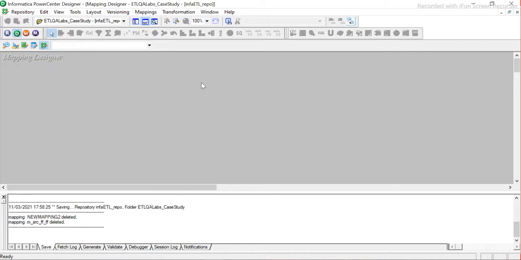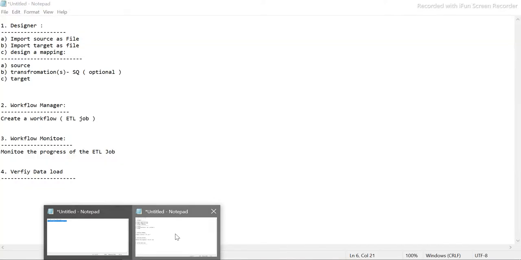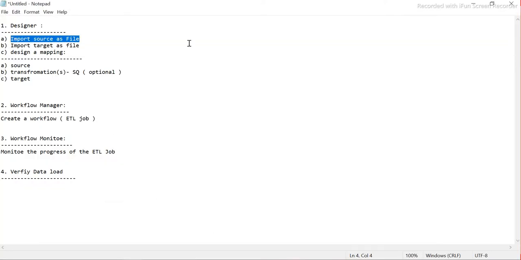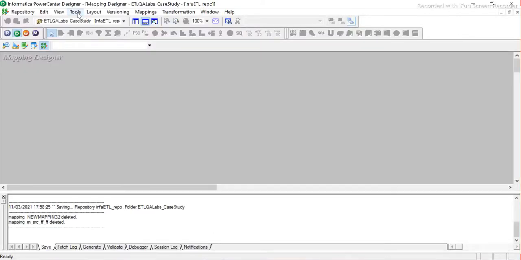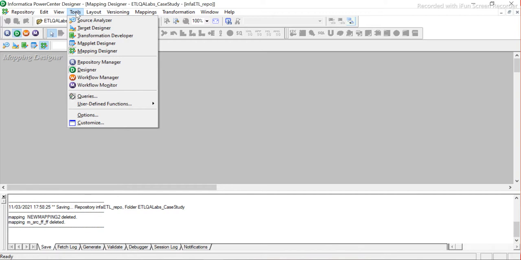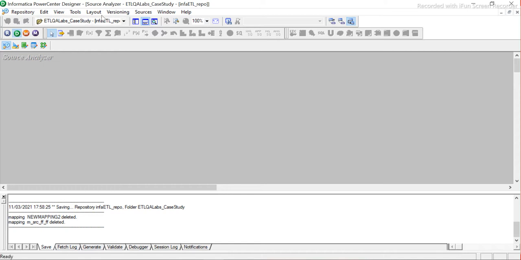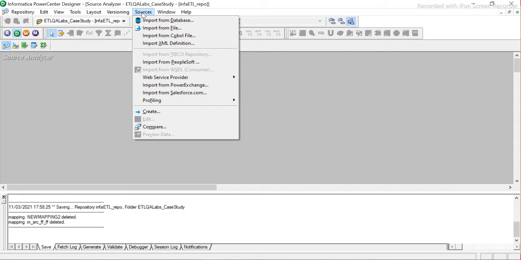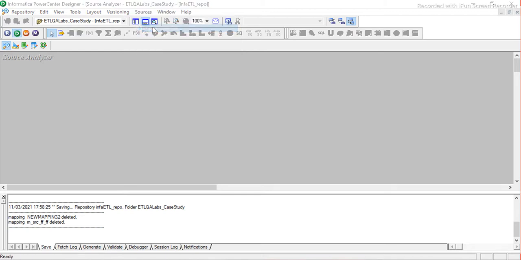Now what I will do is import the source as part of my first step. So import the source as a file. Let's go to tool, and to import the source, we have to use the source analyzer, this particular option. Once I click here, I see sources here. Now if I click on this one, I get multiple options to import. So now we are going to import from the file. This is our use case.